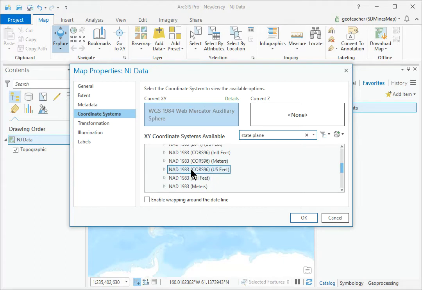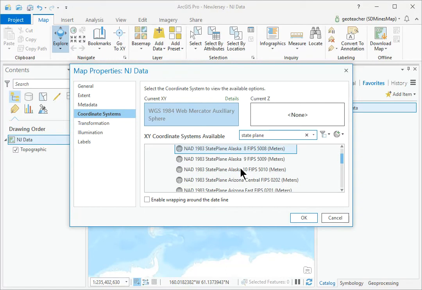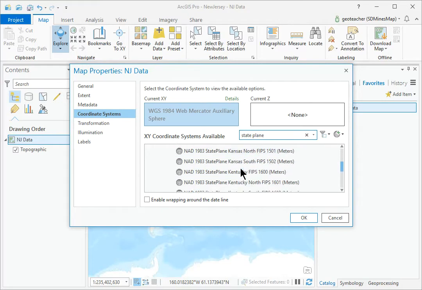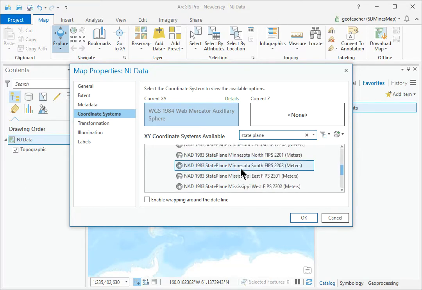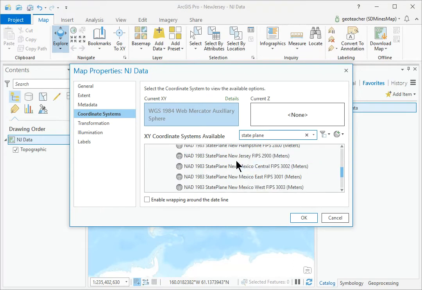Do not choose ones labeled Course 96, PA 11, HARN, or anything else. Find the NAD 1983 State Plane, New Jersey, FIPS 2900 (meters) coordinate system and click to select it. Also click the star to add it to your favorites. Click OK.